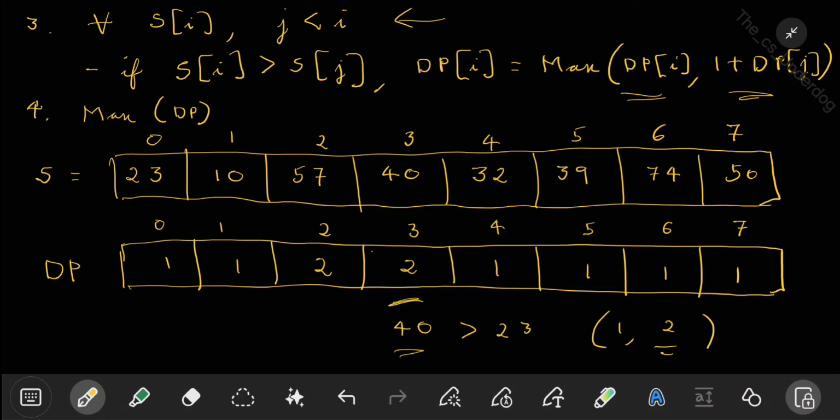What is the next thing to be done? Next, consider the next element. It is 10. Again 40 is greater than 10. What can you do?